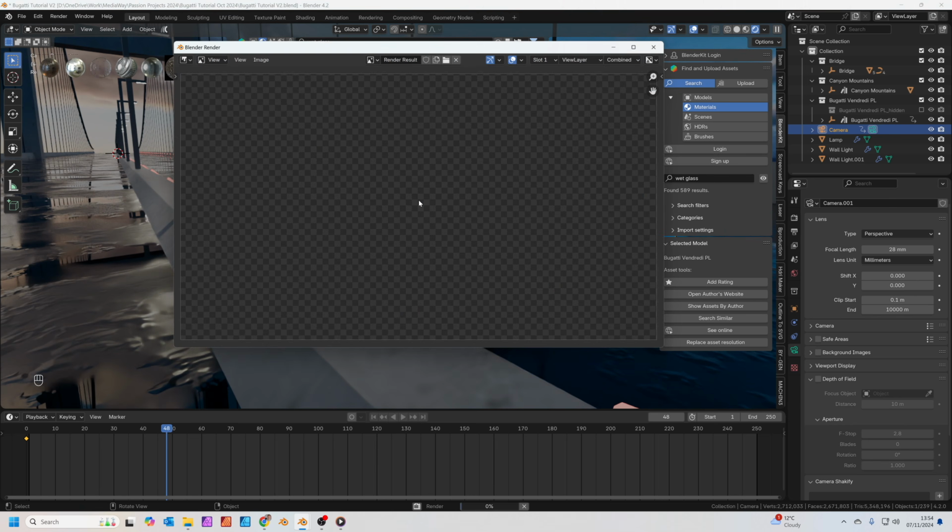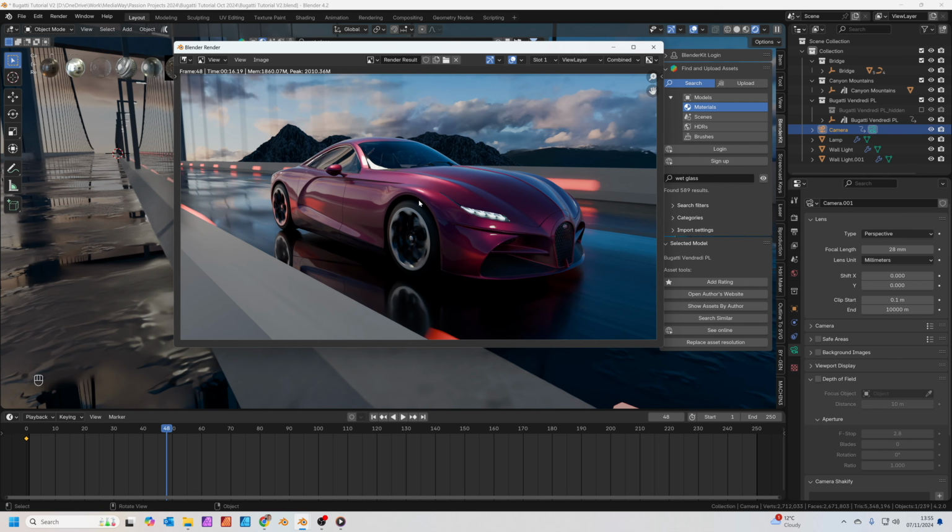Let's do a quick render. Okay, that looks really cool. Okay, so the last thing I'm going to do before we render the animation, I'm going to add a bit of glow using the compositor to make some of these lights pop just a fraction more.